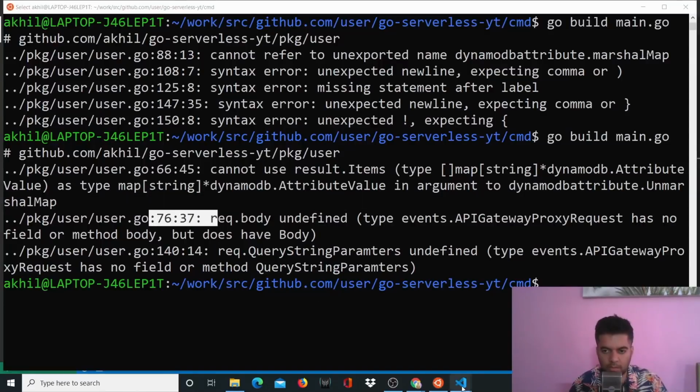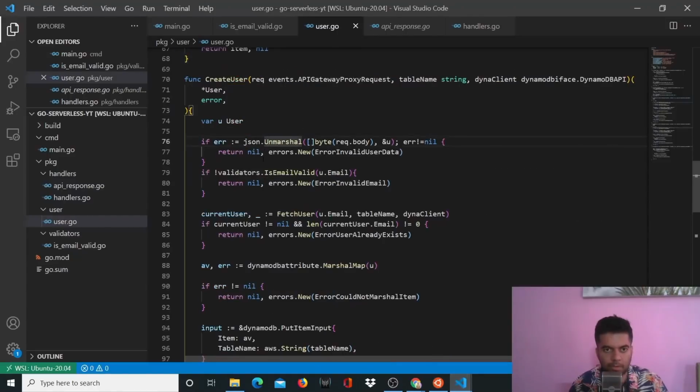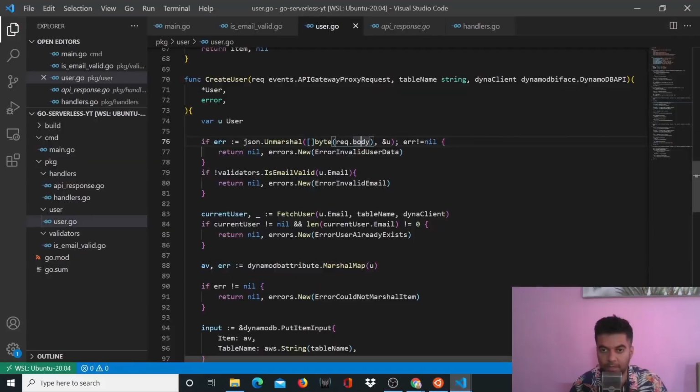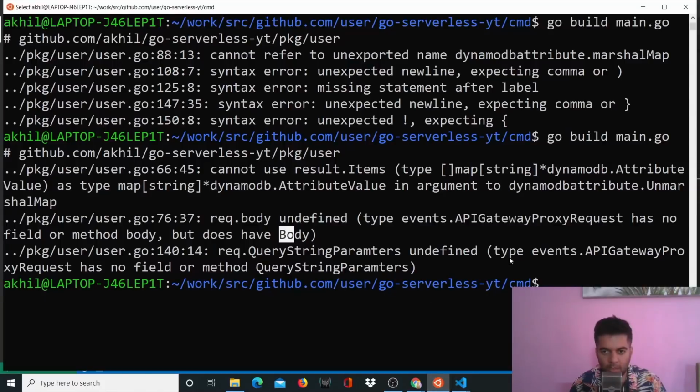76, line 76. All right. It says request.body undefined. And it also says does not have body with capital B. Right? I mean, you can be the stupidest person on the planet and fix this issue because you just had to make this B capital, right? So that's how intuitive Golang is.